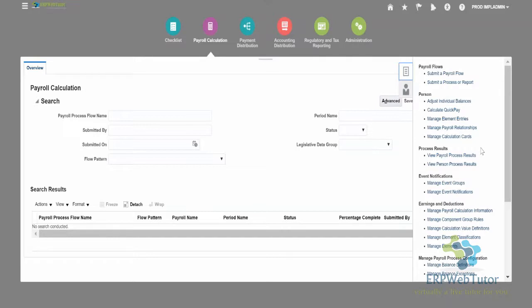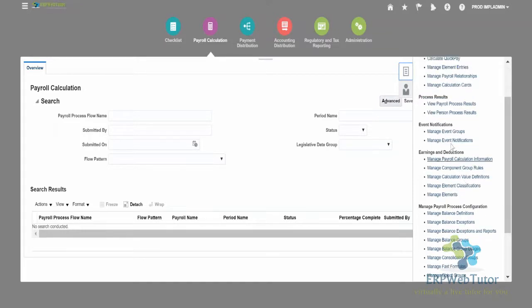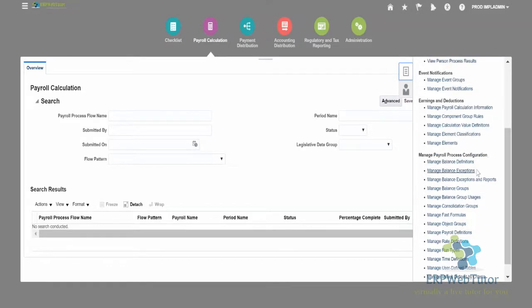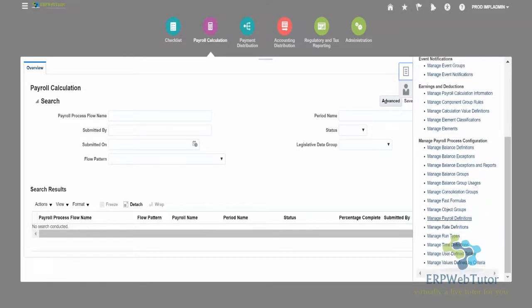Somewhat like our fast path. It's not exactly the same, but somewhat like the fast path that used to be. And then you also get access to the process results. And then you can see some of these configuration items. You can create elements, element classifications, balances, payroll definitions, I believe fast formulas. So all of these are available, okay?